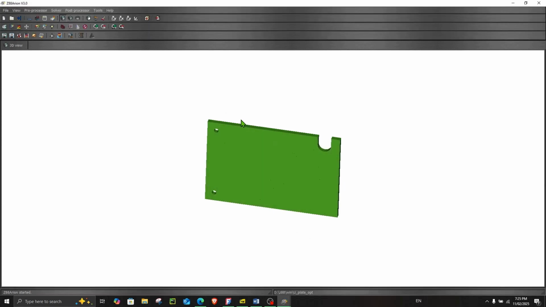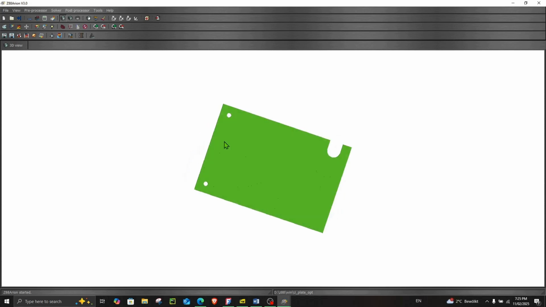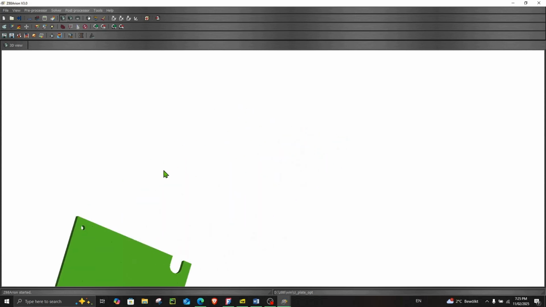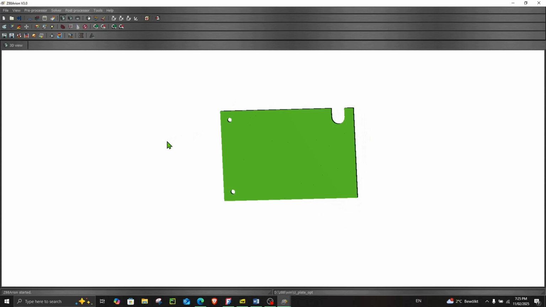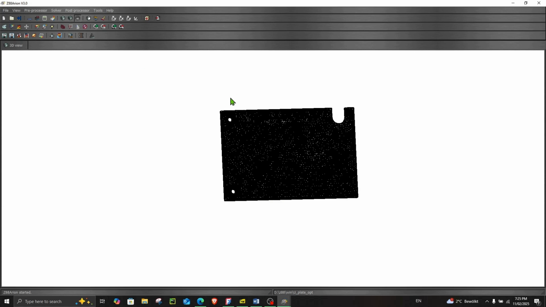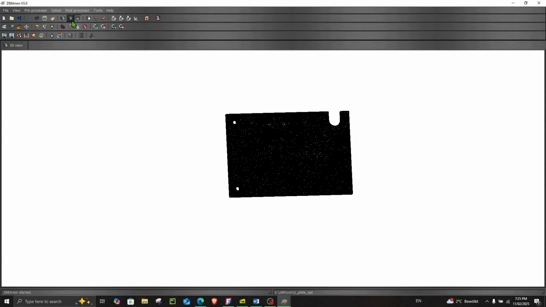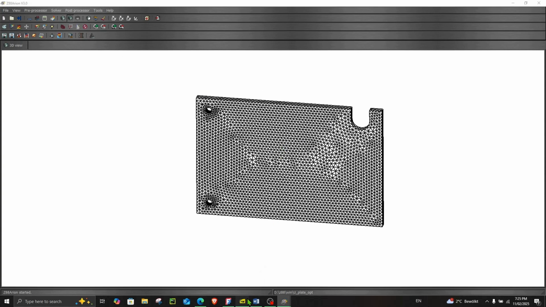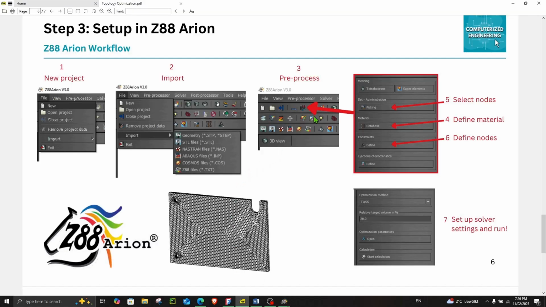Now you can rotate and pan the screen. If you press right mouse button, you can do this. And if you press left mouse button, you can do this. And you can change the display from here. So you can view the surface mesh or the mesh itself. So let's go ahead with surface mesh. And let's have a look at the next step, what we have to do.